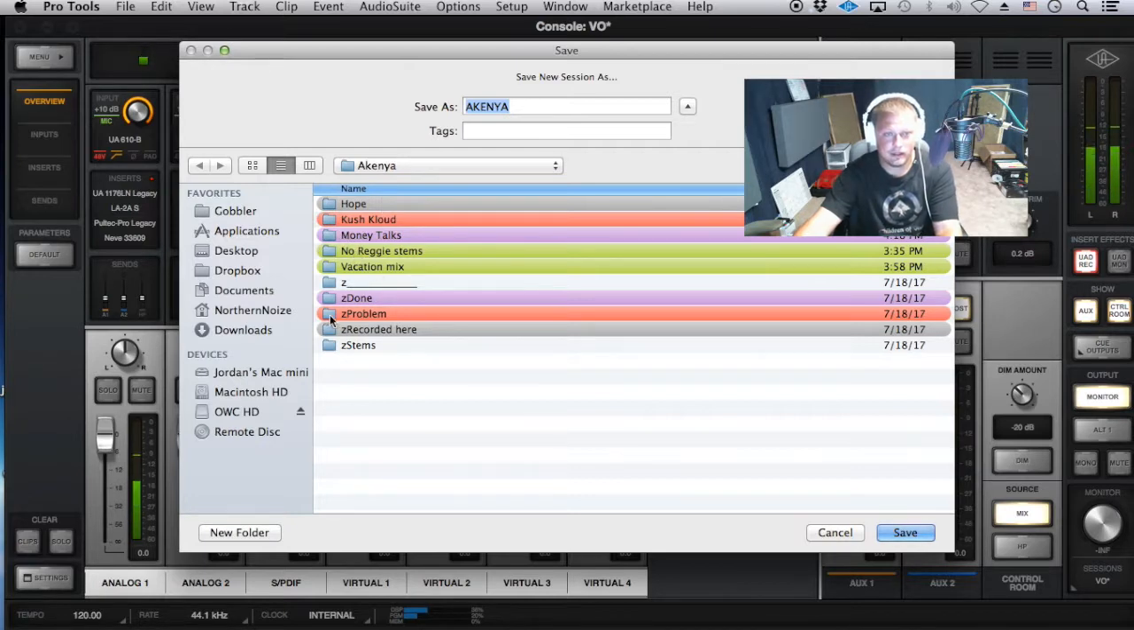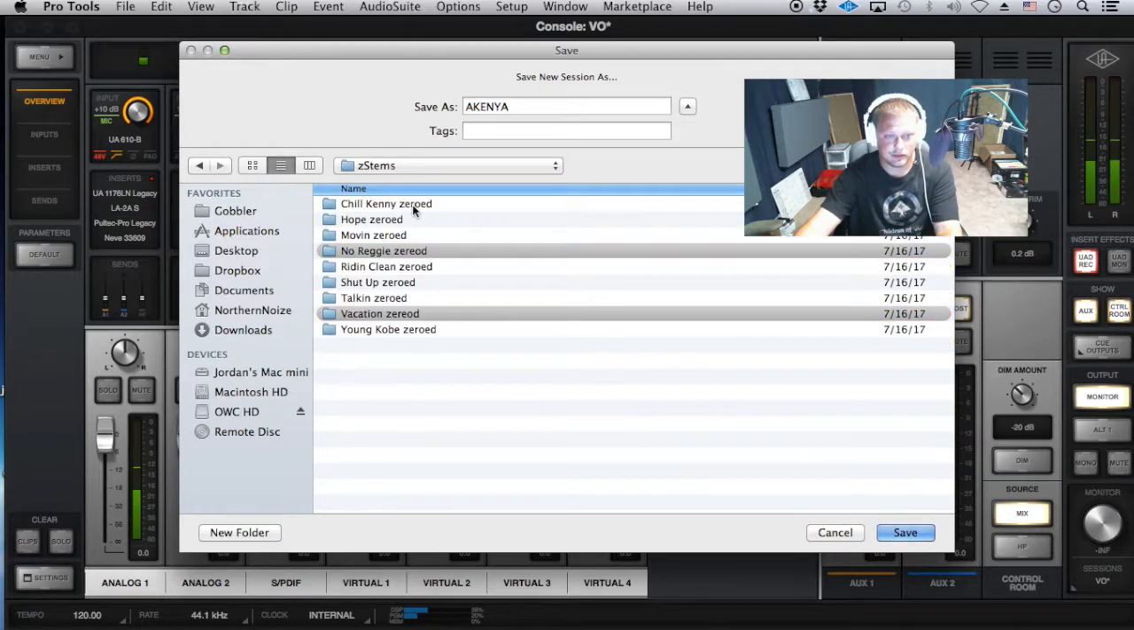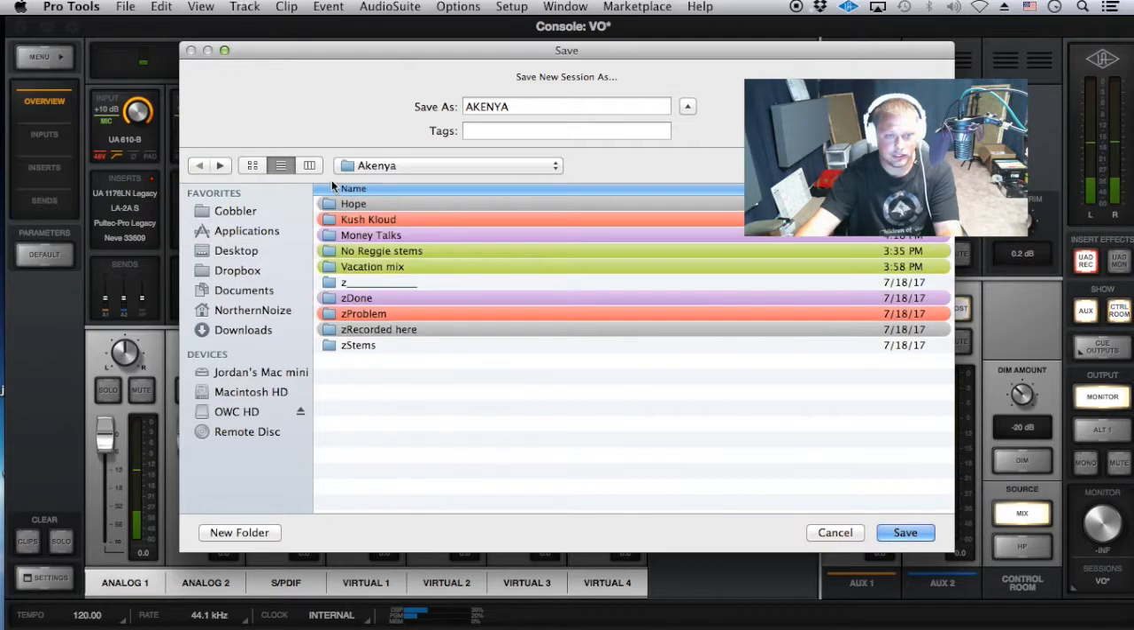So now, these ones I've already brought the stems into. These ones I haven't. So we'll just look and see what we got. Again, grayed out the ones, so we'll do this one here. So we'll name the session that.